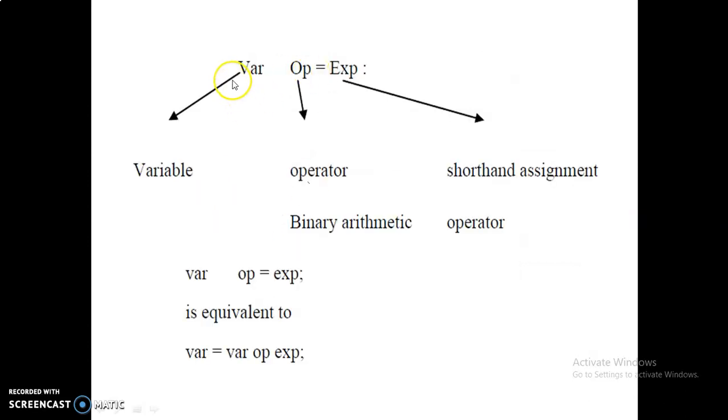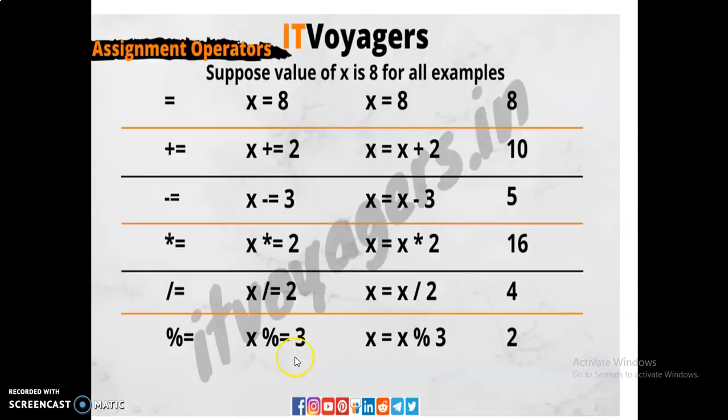Now this is the syntax of the shorthand assignment operator: variable operator equal to expression. This is the shorthand assignment: variable OP equal to expression. This is equivalent to variable equal to variable OP expression. So these are some examples of shorthand operators.